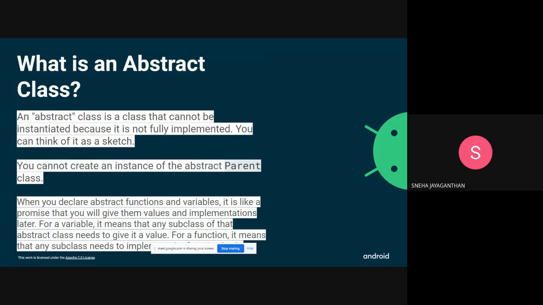you can give the keyword abstract before the class name. Abstract will denote that there are no proper properties for those classes as such, and only in the subclasses can I define those properties. And you cannot create an instance of the abstract parent class.